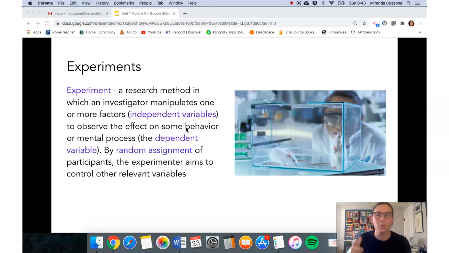We call what the researcher manipulates an independent variable. We're going to go into more detail on that in a second. The researcher does this in order to observe the effect on some behavior or mental process, okay? So the change in behavior in the person being experimented on is the dependent variable. If this, then this, okay? The independent variable is the if, so think I for independent and if, and the dependent is what you're actually measuring, that change in behavior.